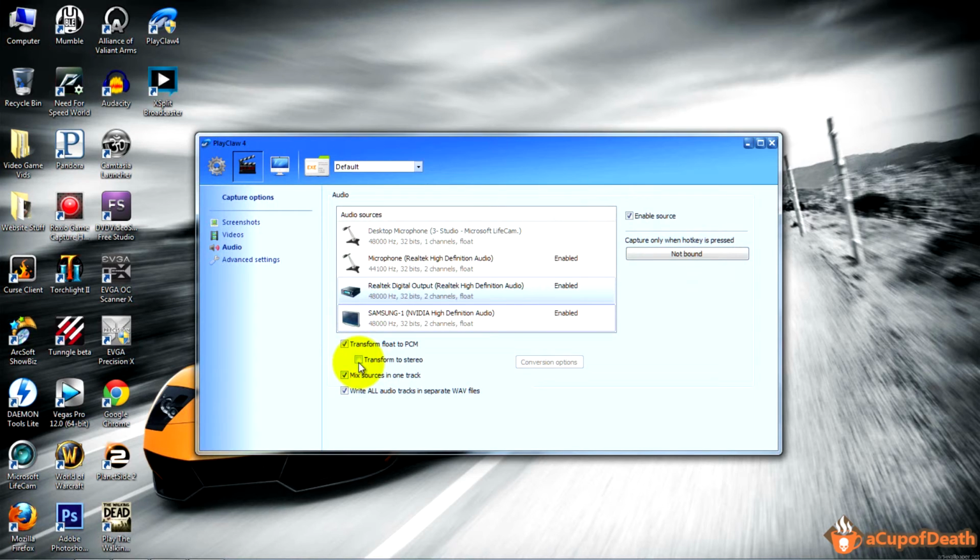And then these down here, these aren't too important. One of them is transform to stereo. If you're using a mono device, which I don't know very many people that would be, you can click that and it'll make it stereo. And then you can also have mixed sources into one track, or write all audio tracks in separate WAV files. If you turn off mixed sources in one track, each thing that you have enabled gets written to a separate WAV file. That's actually how I record gameplay if I'm recording with a microphone, my voice at the same time, because it gives me one WAV file with just my voice coming through the microphone, and then another WAV file that has all the video game audio.